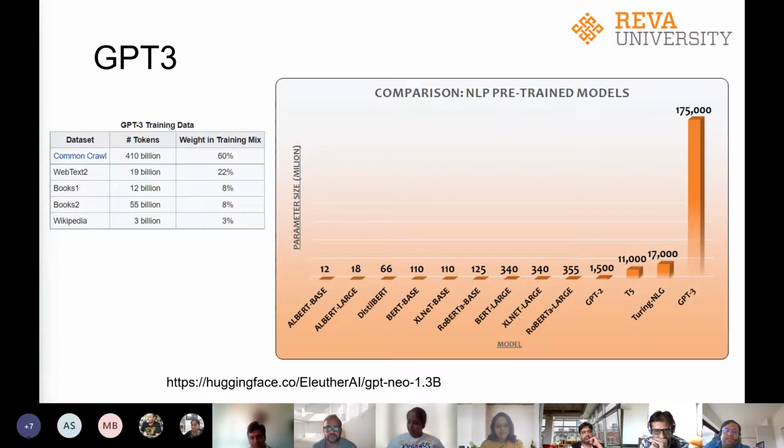If GPT-2 was around 1500 million parameters, this is 175,000 million. That's more than 100 times bigger. The scale is in millions here.